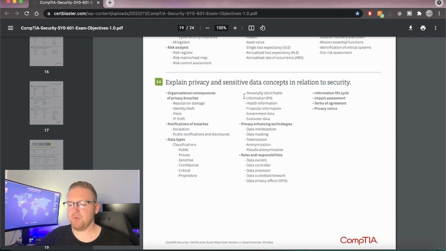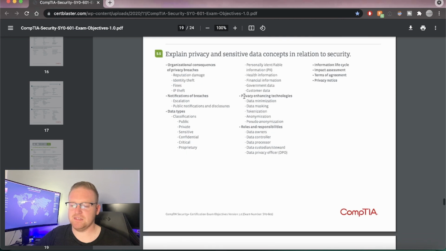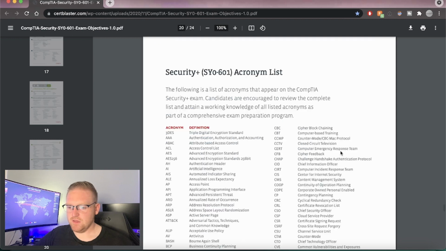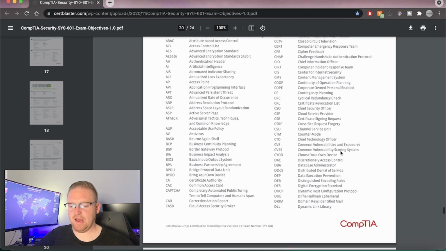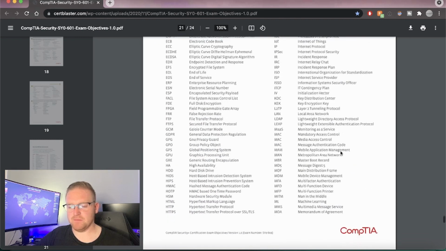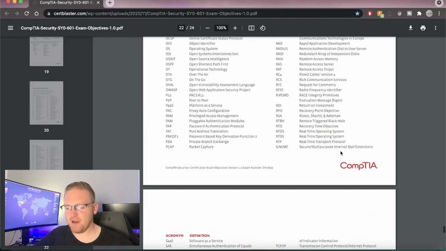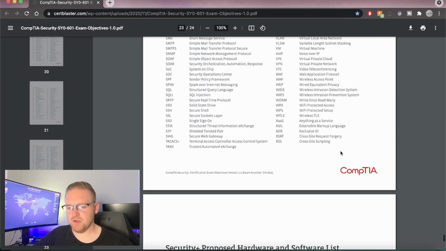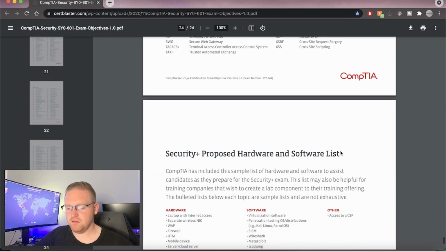Next is explain privacy and sensitive data concepts. Pretty important stuff. You got all this stuff right here. And then of course here at the end, you got acronyms, and there's a billion acronyms. I mean, cybersecurity is a pretty acronym heavy industry. So definitely take some time, make sure that you understand these acronyms, because you're going to be seeing them again. So that is the CompTIA Security Plus SY0-601.